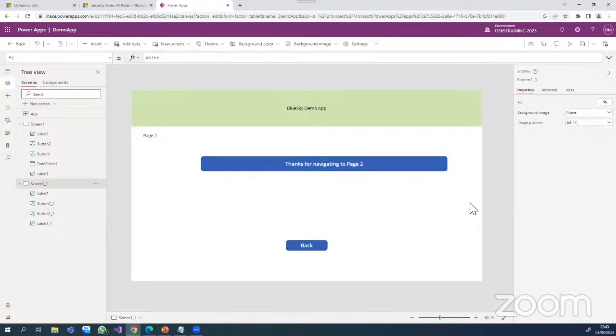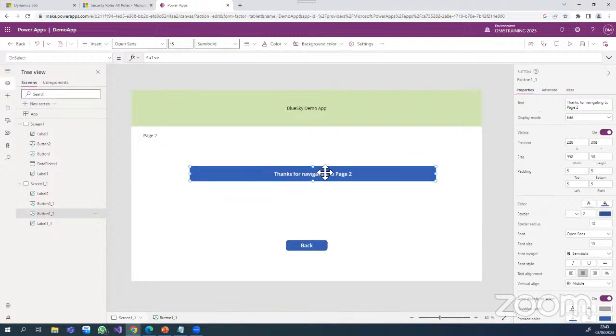Thank you for navigating to page 2. Even if not okay, that's fine.